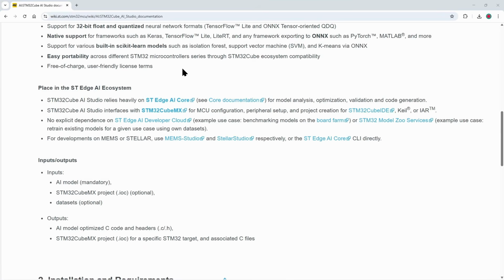It is also important to understand the place of CubeAI Studio in the STAI ecosystem. First of all, it relies on the STAI core, which is the underlying technology, the command line interface that is used for model analysis, optimization, and validation, and also code generation, of course. Then it also uses STM32CubeMX for the project configuration and Cube Programmer for flashing your device.